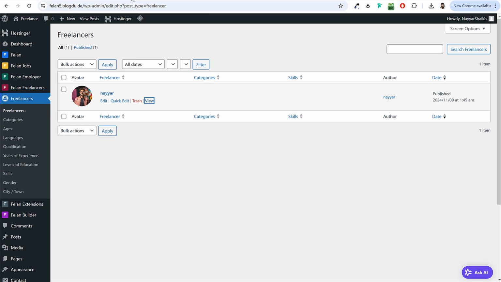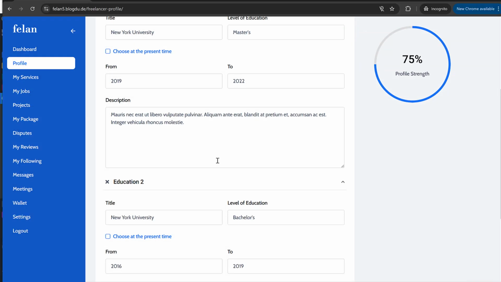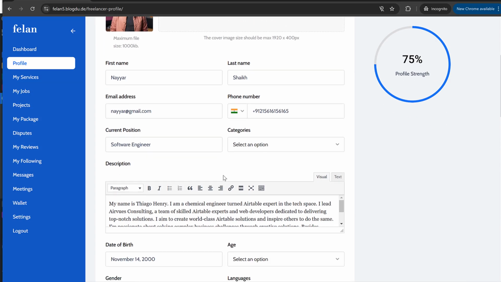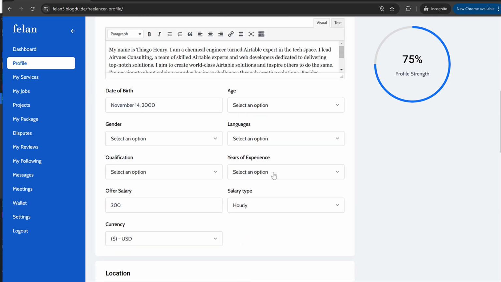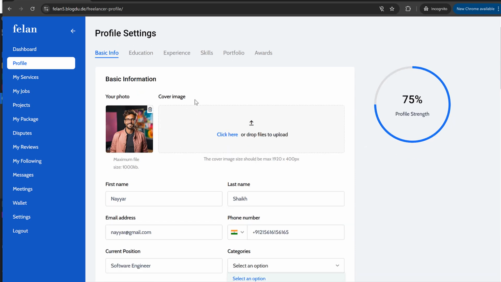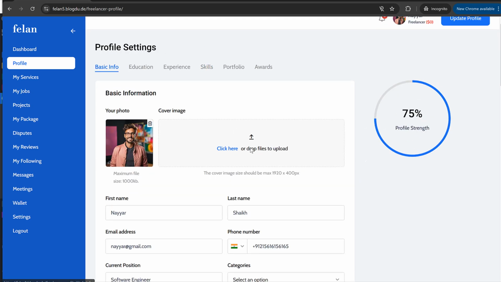Now, few things were left. As I said earlier, we'll do this in the next step. If you go back to the basic settings, we have to select categories. We have to create genders, age, all these things. We also have to create this skills option. So let's see how we can do this.